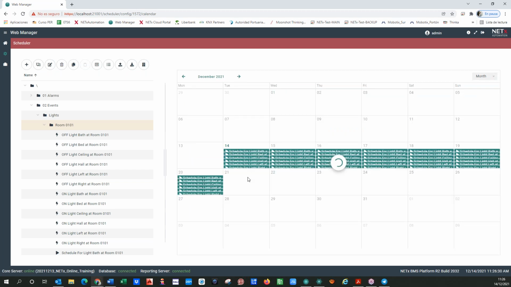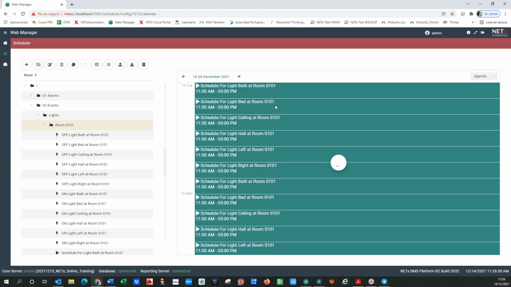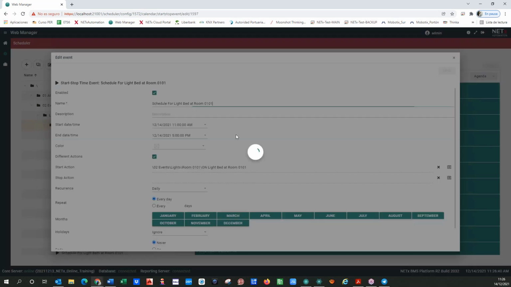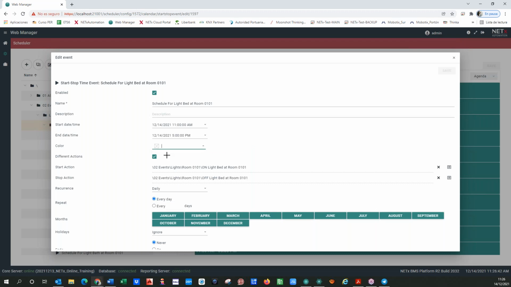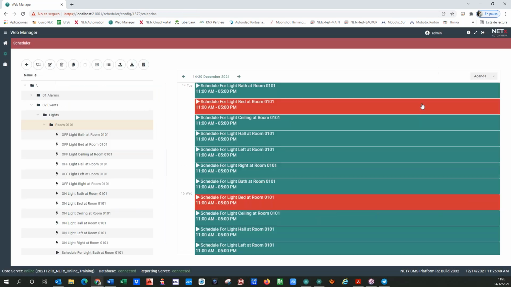And you can change the colors, of course, of every one of these, and the end customer can also change the color. And the agenda is much, I think, easier. And if you want, you can change the color. You can edit the event, and this light can be, instead of green, red. So this is changing for all these events every day.